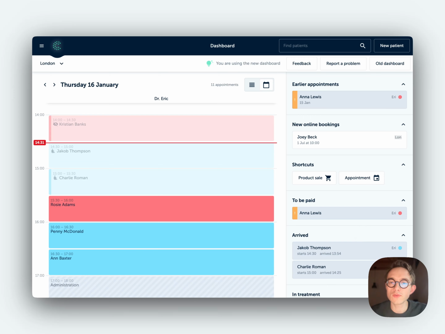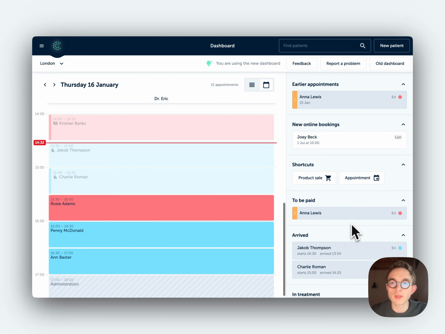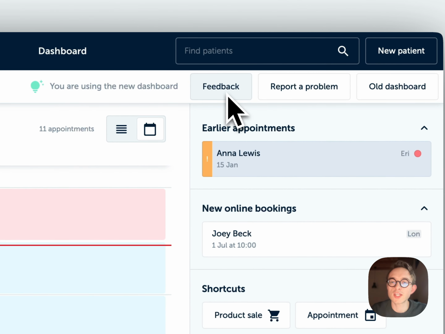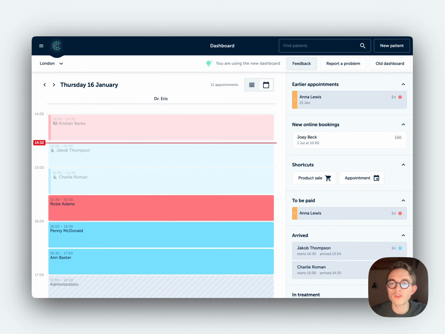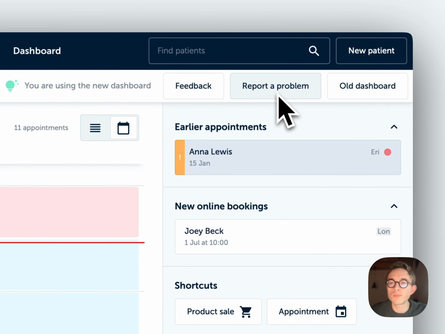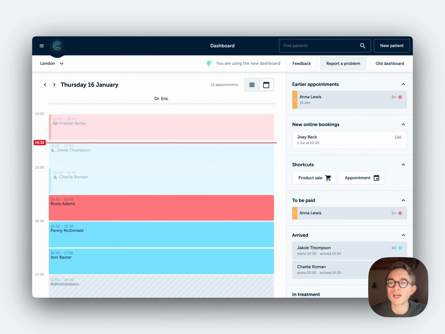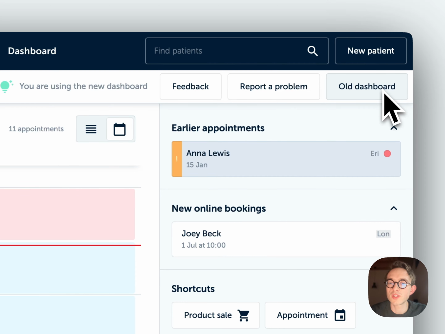So that's an overview of the new dashboard. I'm very eager to hear how you like it. If you have any feedback, please use the button at the top called Feedback and you can send us a message. We read all the feedback that we get. If you experience a technical problem on the new dashboard, please use the button Report a Problem. It sends some extra technical information to us, so it will help us to figure out what's going wrong and we can resolve it. Finally, if you want to go back to the old dashboard for now, that's also possible with the button in the top right.